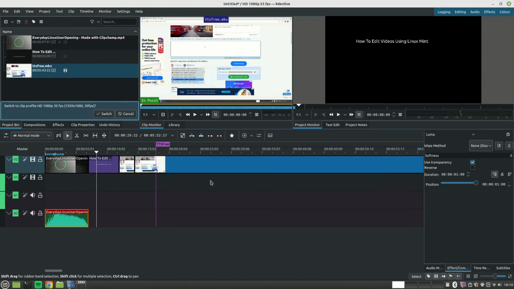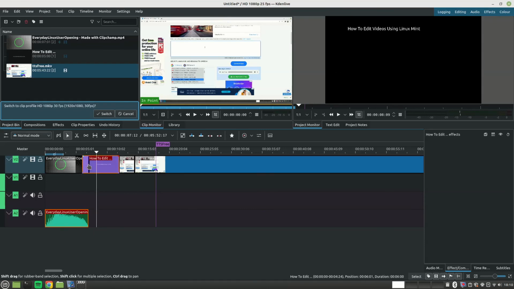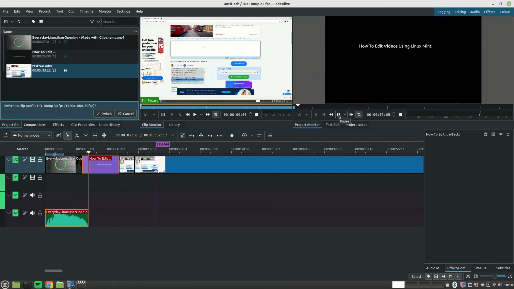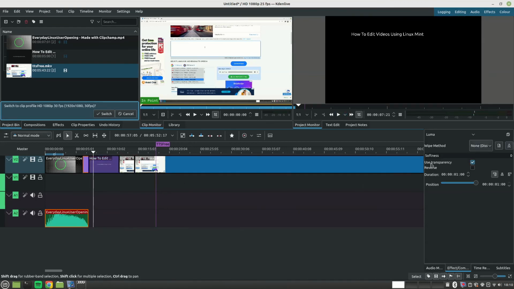So what about transitions? Well, Kdenlive makes this really, really easy. Where the clips join, double click. So now if I press play here, you'll see it blends in quite nicely, and you can change this. Just click on that, and in the right hand corner you'll see the transition effect that's used. So in this case it's this, and you can see all these different types. So I can do this swirly one.